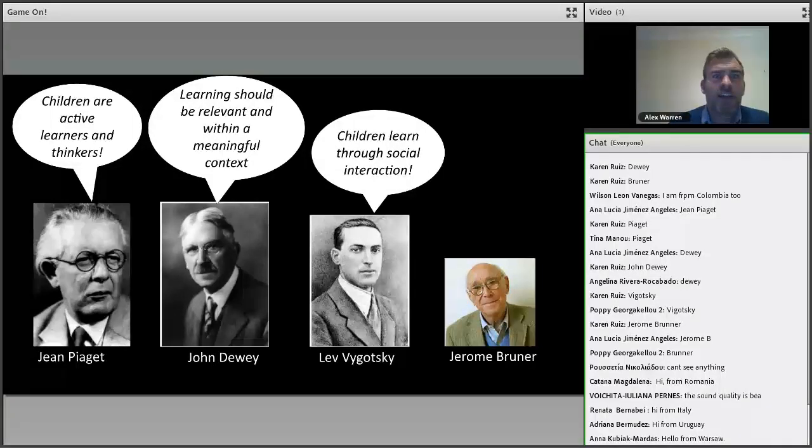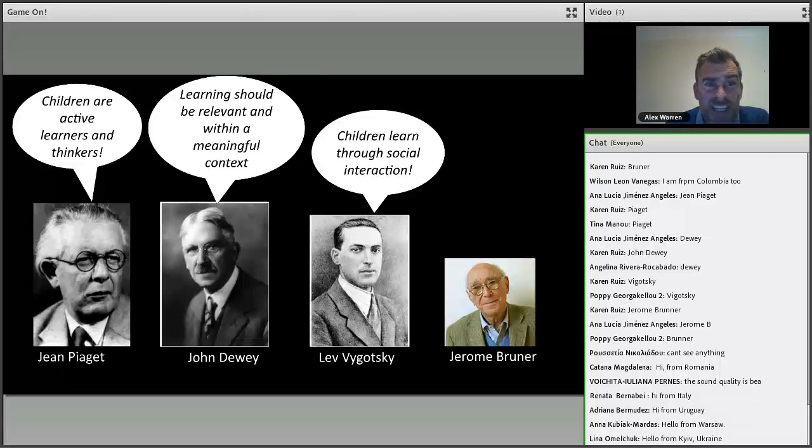Thirdly, Lev Vygotsky tells us that children learn through social interaction. Of course, his main theory is the zone of proximal development, whereby he recognized that children do not only have an actual developmental level, but also a potential level of development. And that is the gap between what they can do on their own and what they can do with the assistance of the teacher.